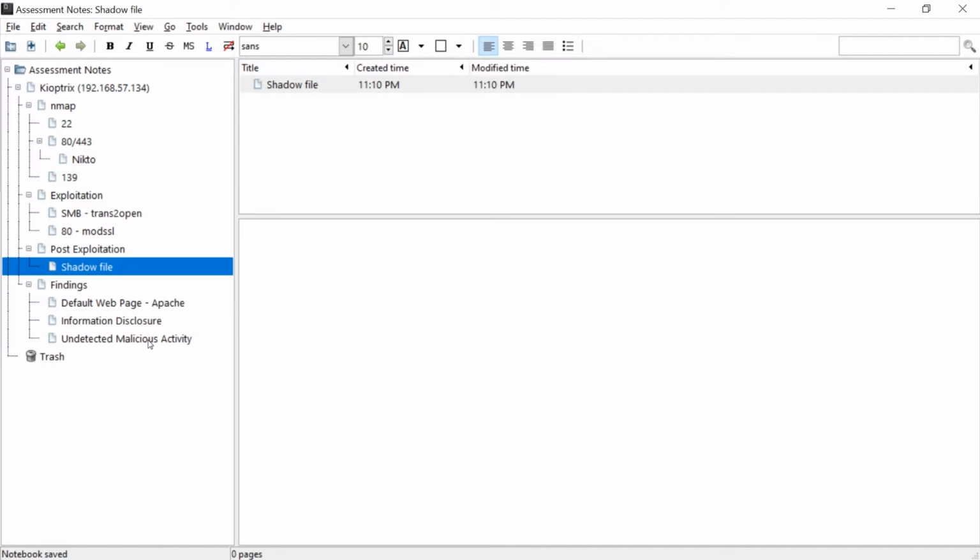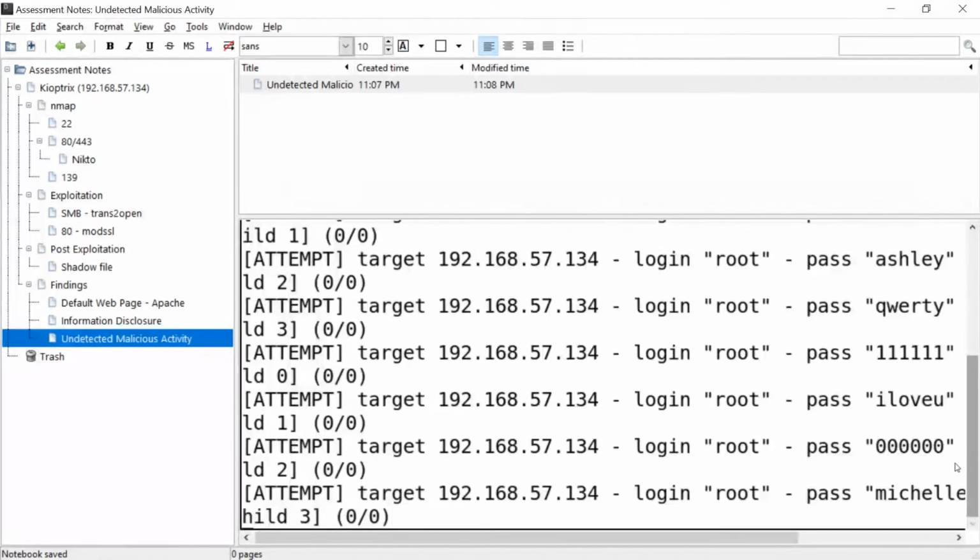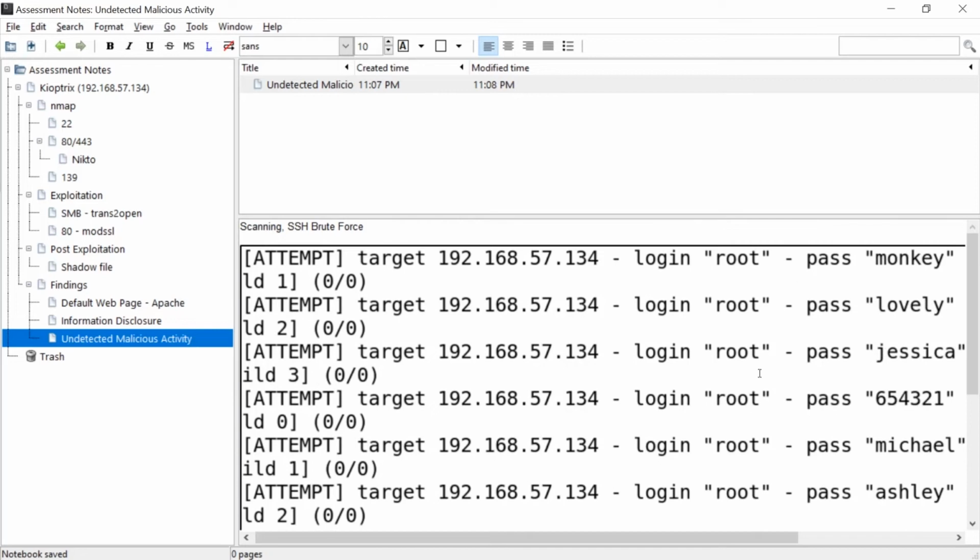Another thing that I added in here too was undetected malicious activity. This is something that you're going to see on a report, and we talked about it in the brute forcing video, where if we're doing any kind of brute forcing, we're doing it not only to see if we can get in with a bad password, but to see if the client catches us. So in this example, I'm just going to say, hey, they didn't catch us. Here's an example of what we did.